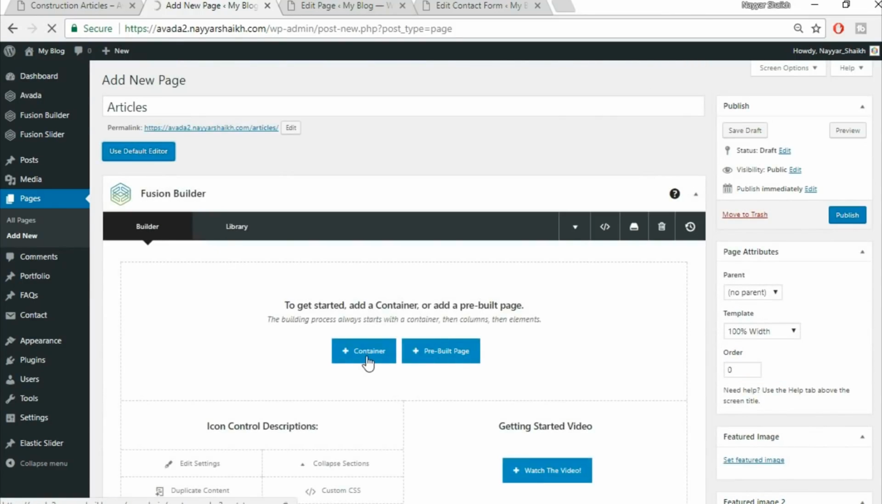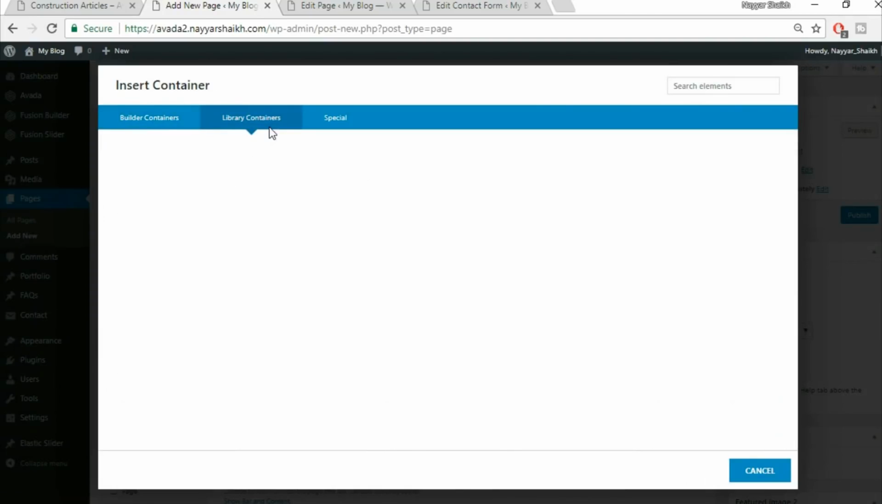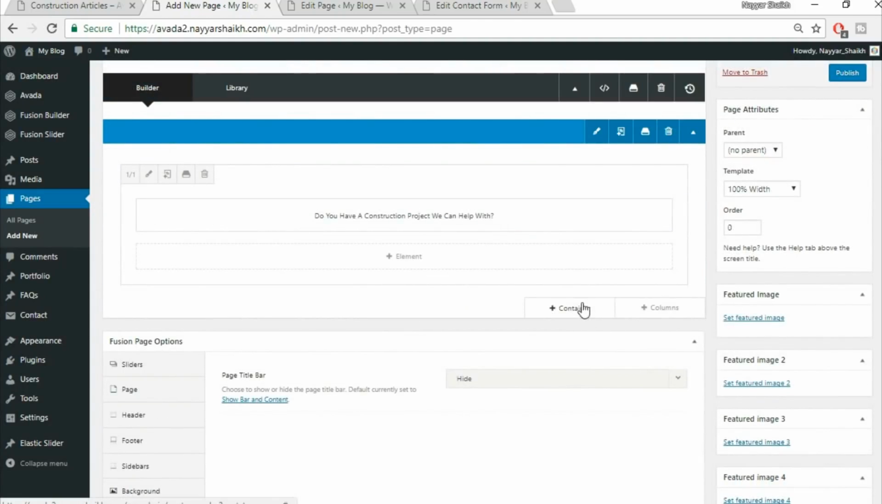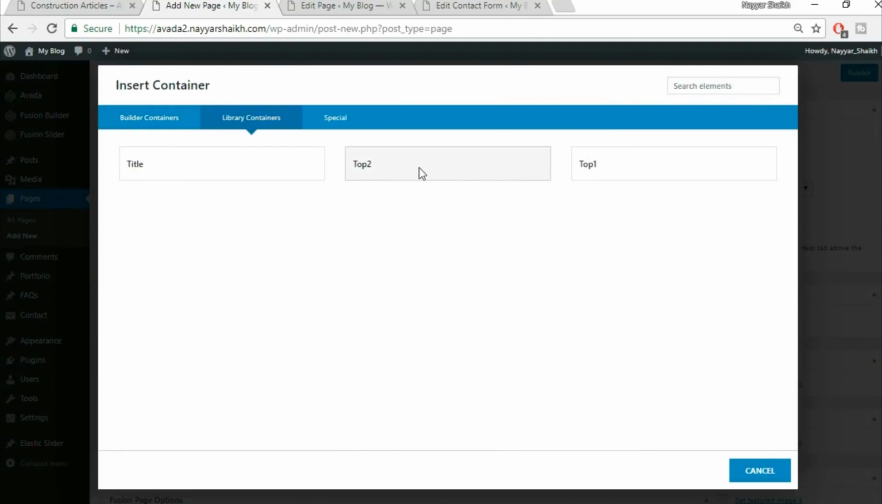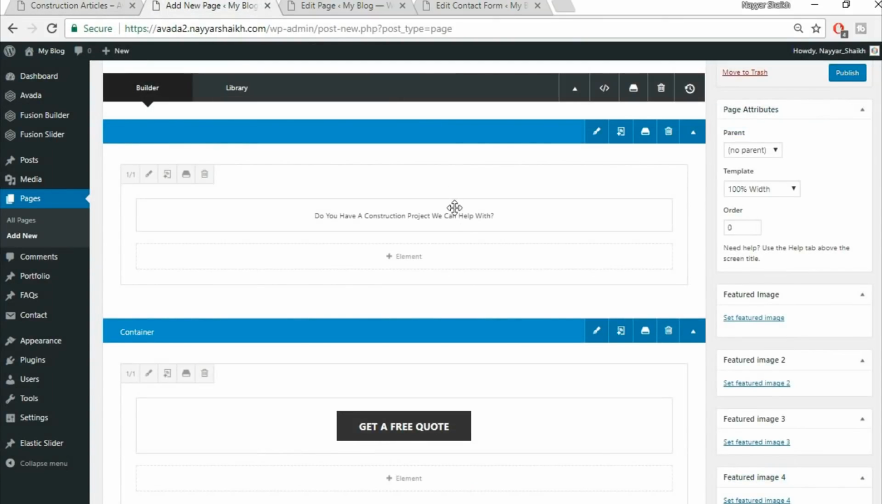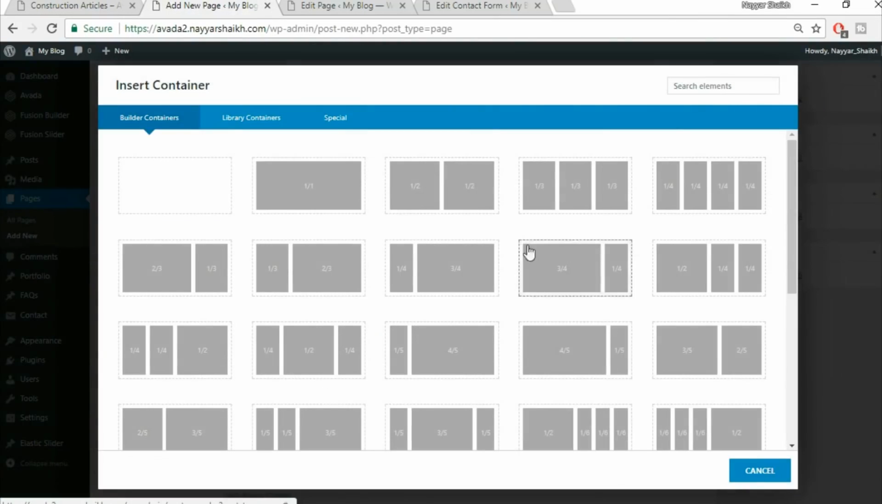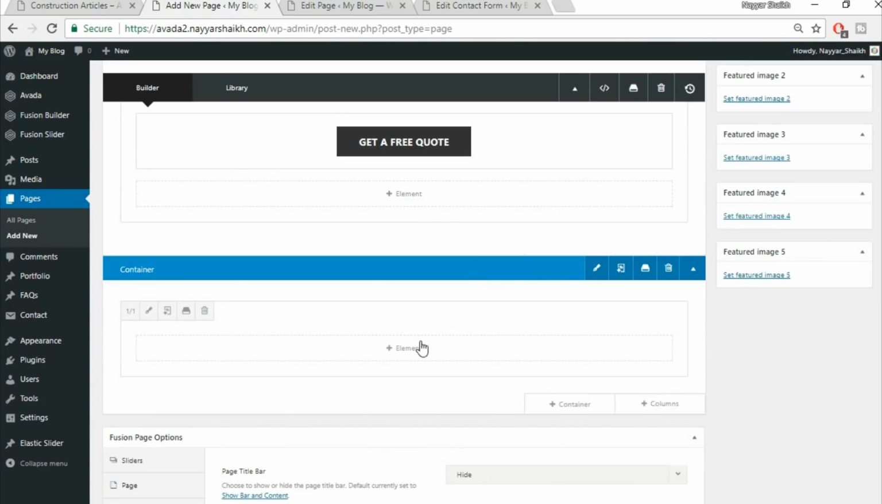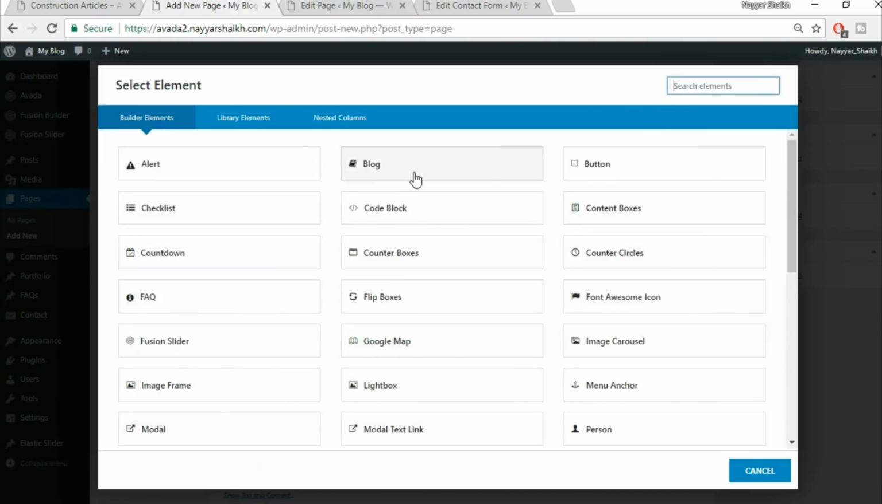Fusion builder on. Container from library container top one. Then again container, library container top two. Now let's add this blog. So again click on add container, single, click on add element and search for blog.